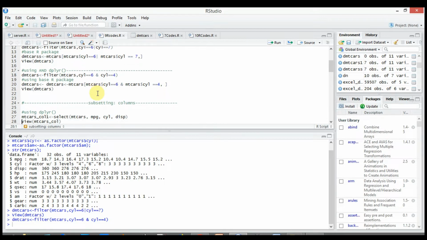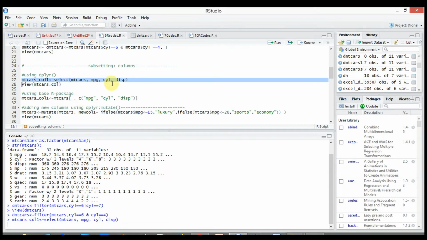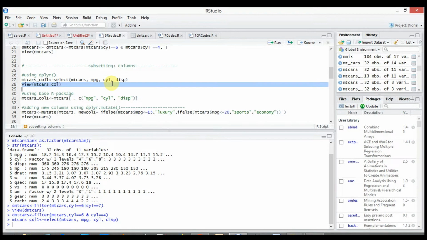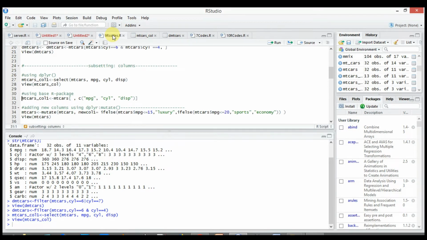Now let's see how to subset the columns using dplyr. To subset the columns using dplyr, all we need to do is type select, then define the dataset mtcars and the column names. That's it, done. But in the base R package, we have to define the list of columns in a row-column format.